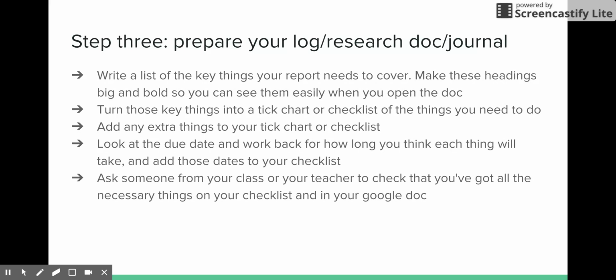Step 3, start preparing. I like lists of things, and I would say your first thing to do is, from the assessment and from your own understanding, make a list of the key things your report needs to cover. Make these headings really big and really bold, so when you open the document, you can see you're going to use these to organise your research in your document. I would put that list of key things below the actual assessment outline itself. So when you first open the document, you see the actual assessment outline, then you see your list of key things, and then I would have a tick chart or a checklist.